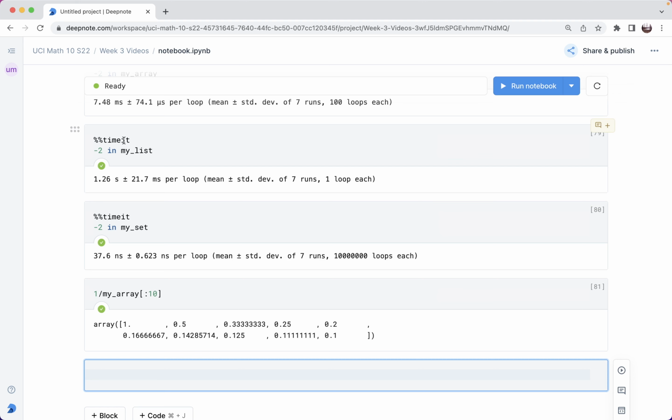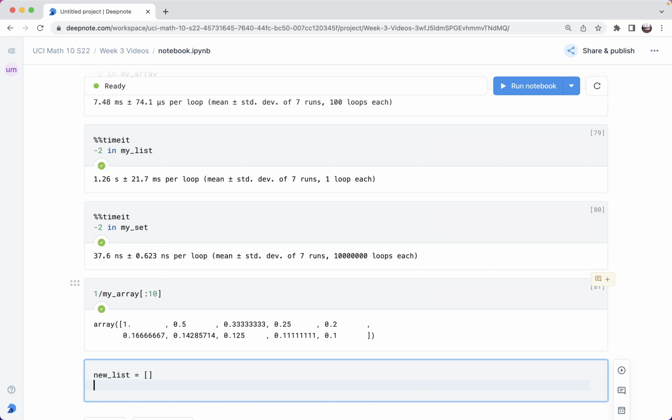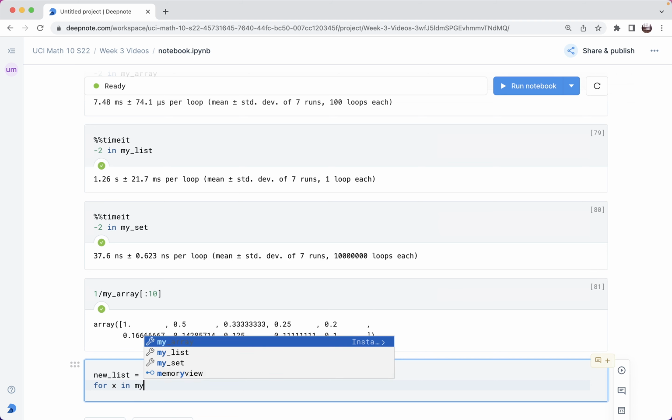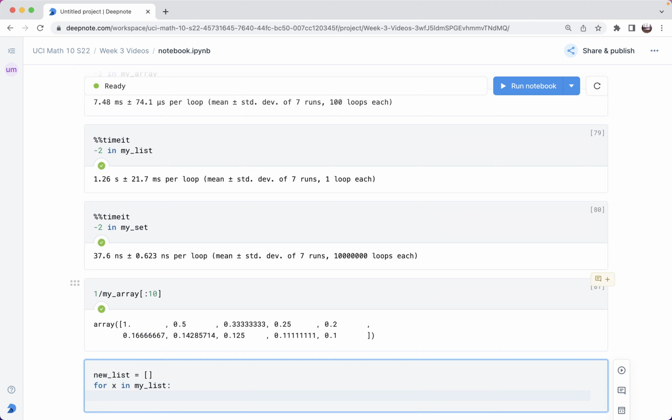Let's start with the list version first, because I want the most impressive one to be at the end. And I'm not even going to do it for set, because taking a reciprocal of everything in a set, I don't think that's such a natural operation. So for example, let's say, how about new list? That'll start with an empty list. And then we'll say, for x in my list, new list dot append 1/x.